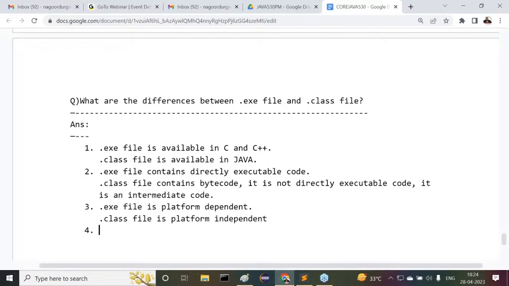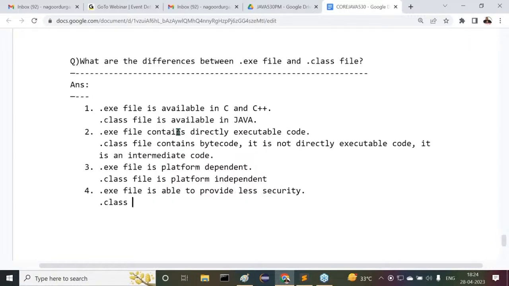One more point I'm telling. Observe carefully. .exe file is able to provide lesser security, and .class file is able to provide more security. Why? I can give multiple reasons for this security point of view. Point number one, if we compare C and Java, C is a lesser secure programming language when compared with Java. So .exe files have less security when compared with .class files.